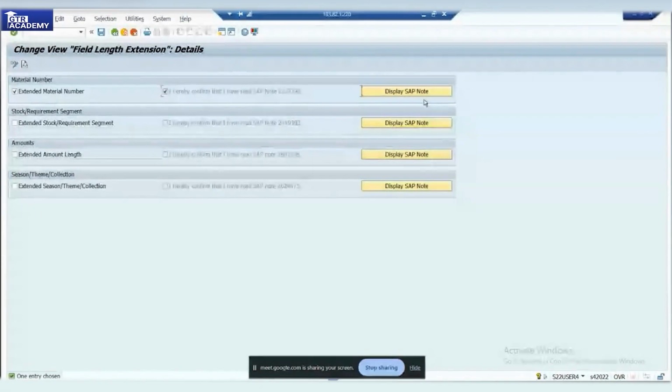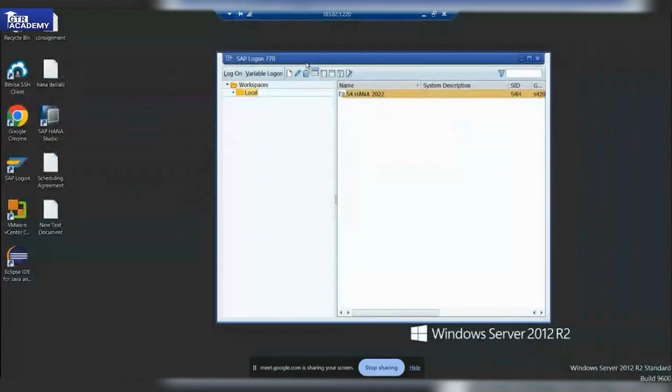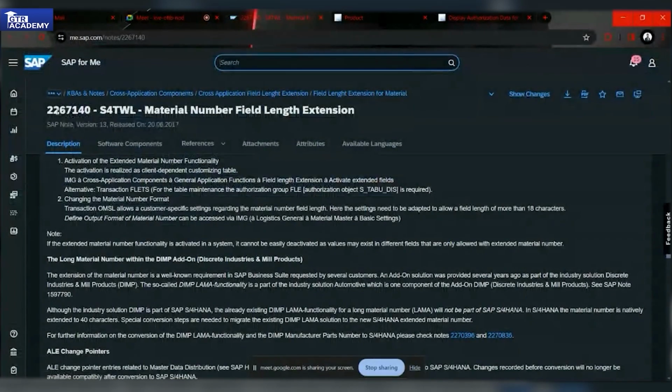When you go to this transition, it is saying that if I click on extend material master, I need to read this note. So this is 2232396, let's say what I have opened. Okay, there is some other note.